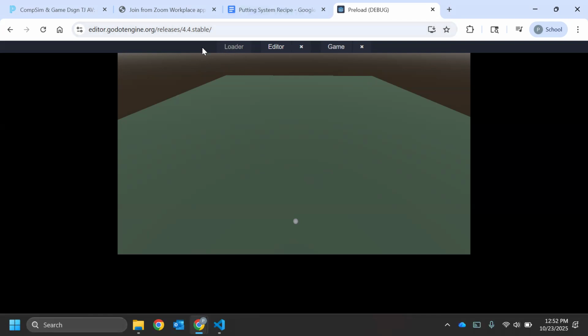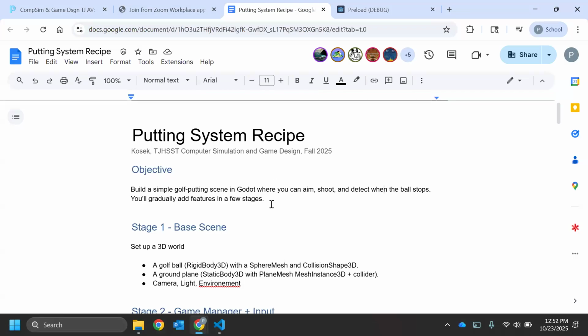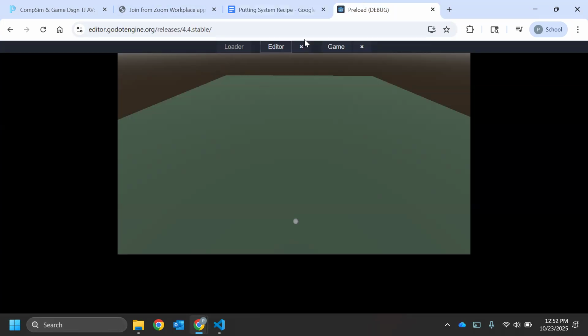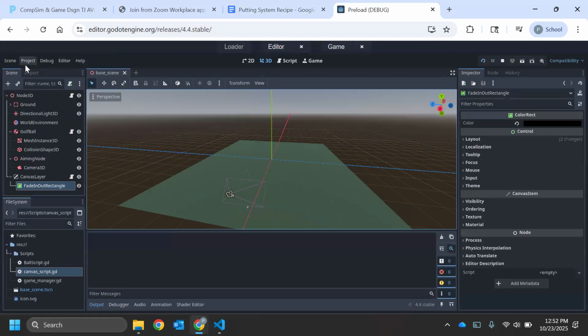So here we go, rock and roll. I'm going to take this game over here, and I'm going to just go right back from scratch. What I say with this is the first step is to build a base world for yourself. So I'm going to go back into my editor.